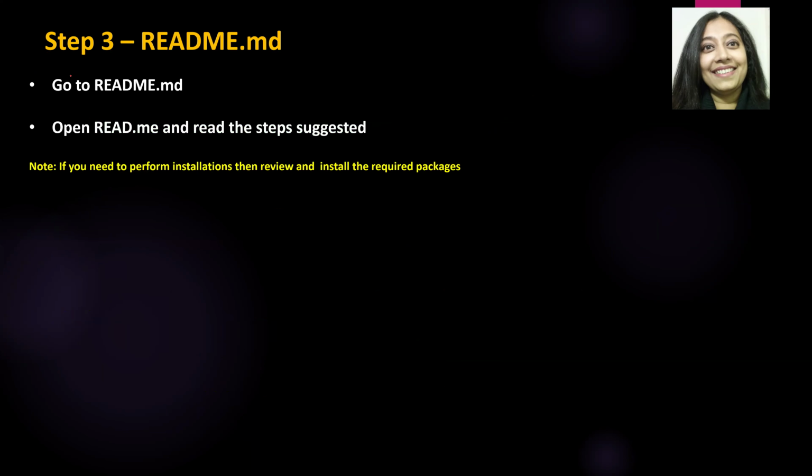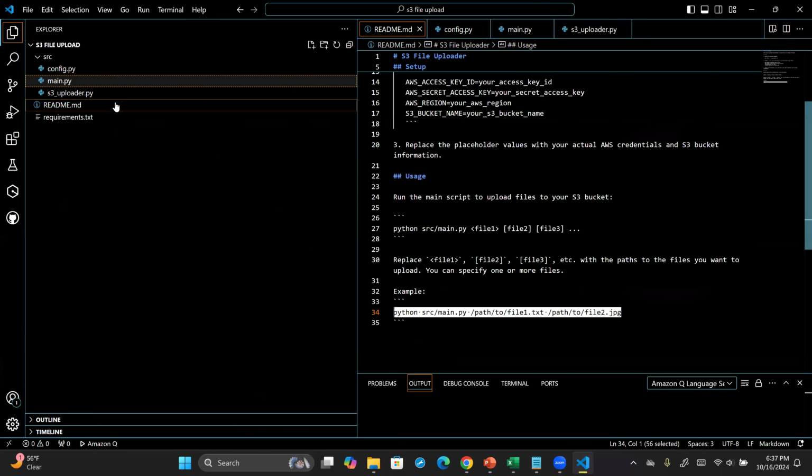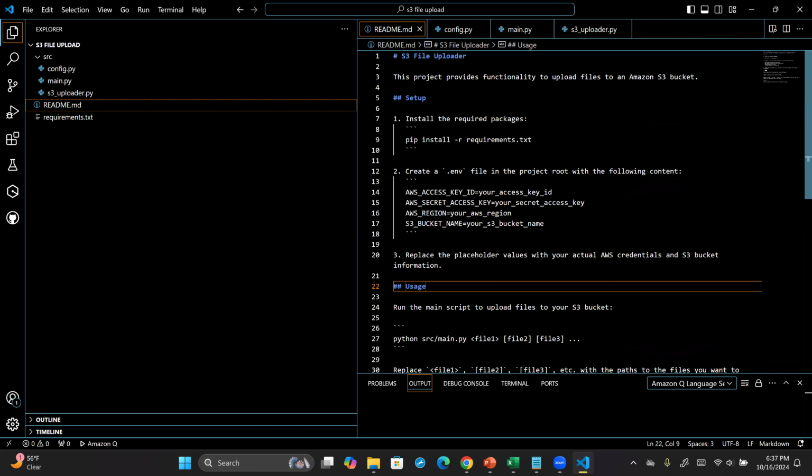Step 3 is to basically review readme.md. So open this, read the suggested steps. If you need to perform any installations, then review and install the required packages. So let me go back. Readme.md is right here. It's telling me to install this.